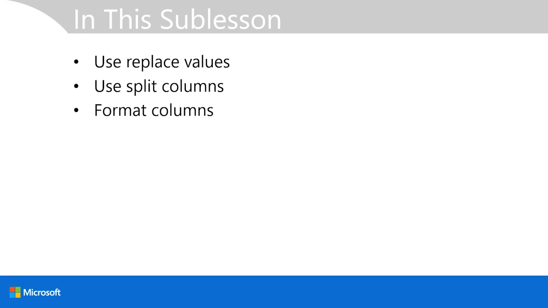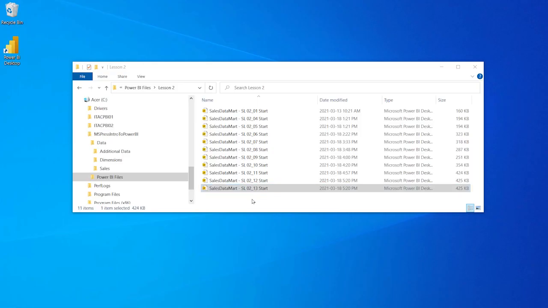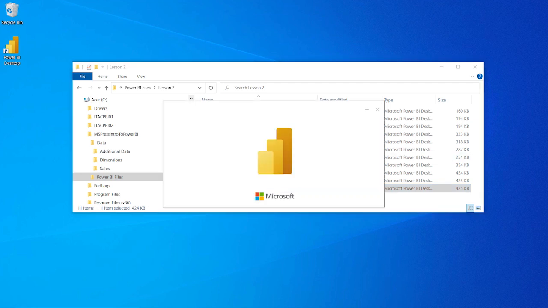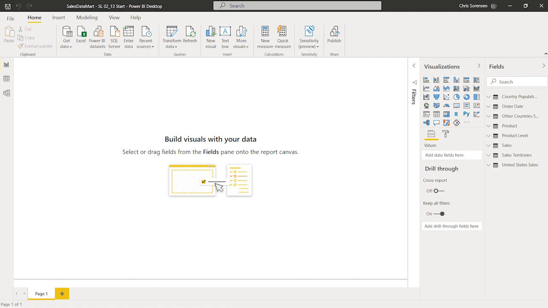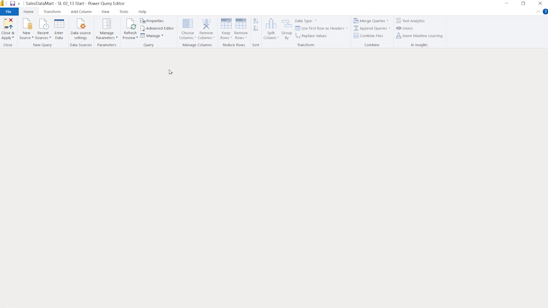So let's go ahead and get our Power BI desktop file open that supports this sublesson. Okay, once again at the GitHub repository, I'm going to open up the sublesson 13 file here and give it a moment. Okay, so with the desktop file open, we are going to go into the Power Query editor like so.